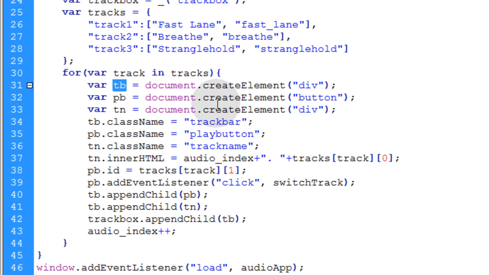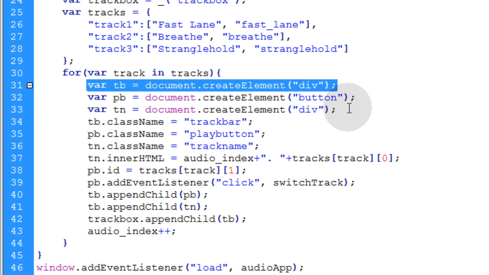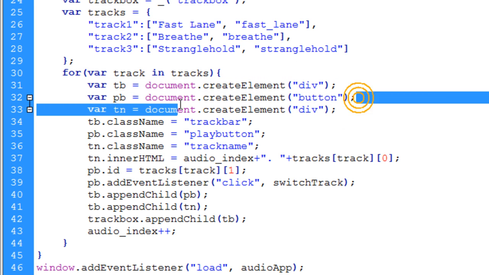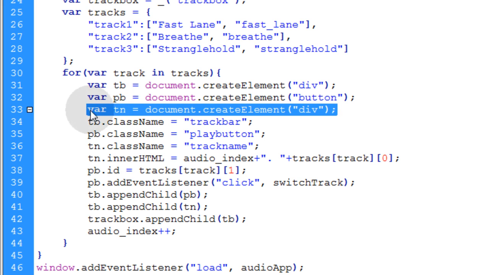One is called TB, and that's just short for track bar. The next one's called PB, and that's short for play button. The next variable is called TN, and that's short for track name. And you can see that the track bar is going to be a div element. And we're using the create element method to dynamically, or magically if you will, create a div. And then we're going to magically create a button, and we're also going to magically create another div. So you're going to have the track bar, and then inside of it we're going to add the button and then the track name div.